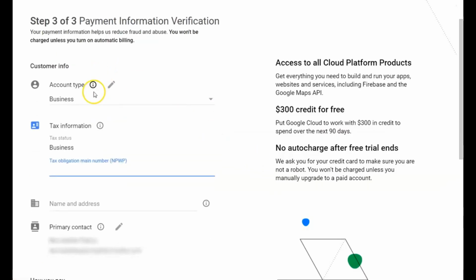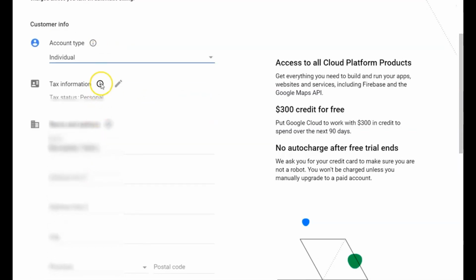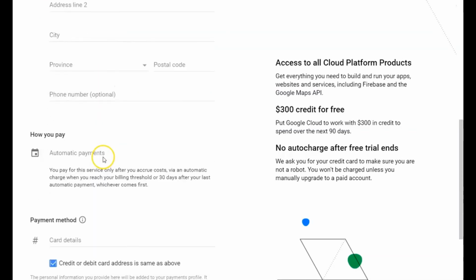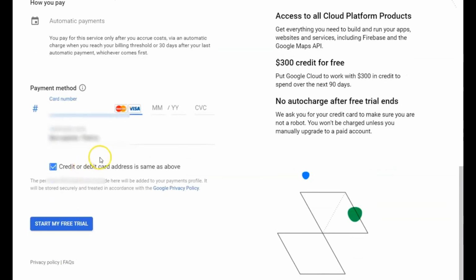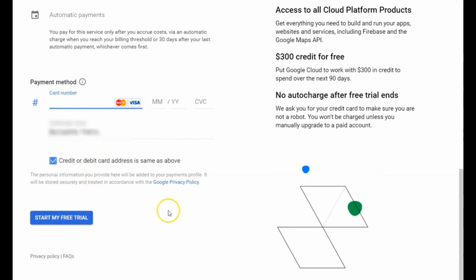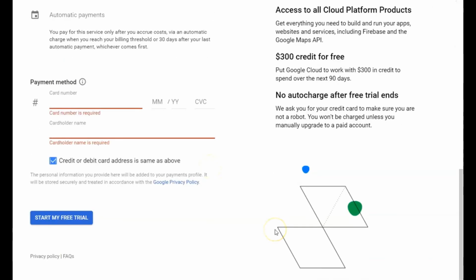And the next step is you have to fill out the account type if it's individual or business. So you have the tax information, name and address, and how would you like to pay, so your card details. And then click on Start My Free Trial. So once you have set up, take note that once you have finished or used up all the credits, you will be charged for the recurring fees.